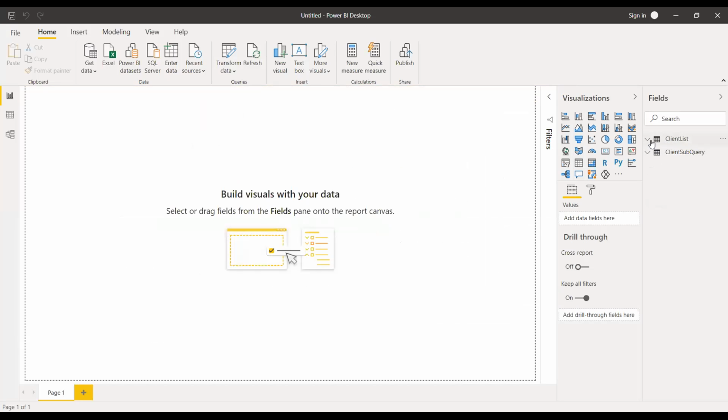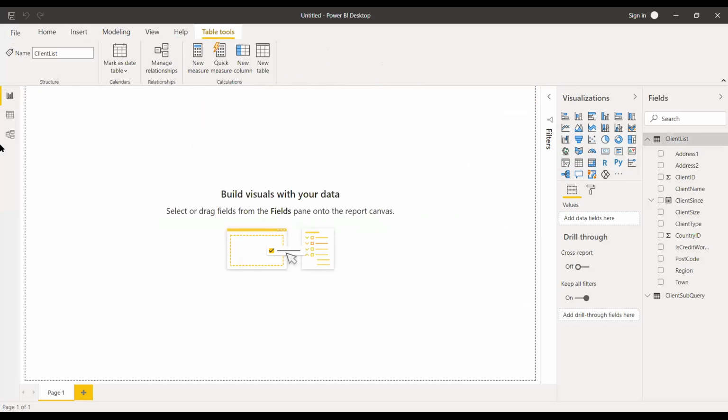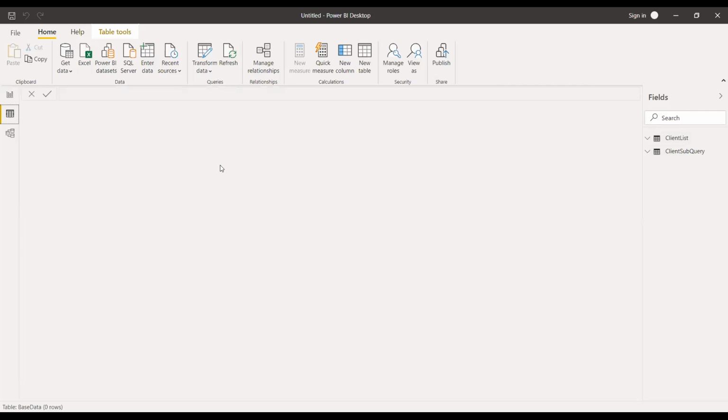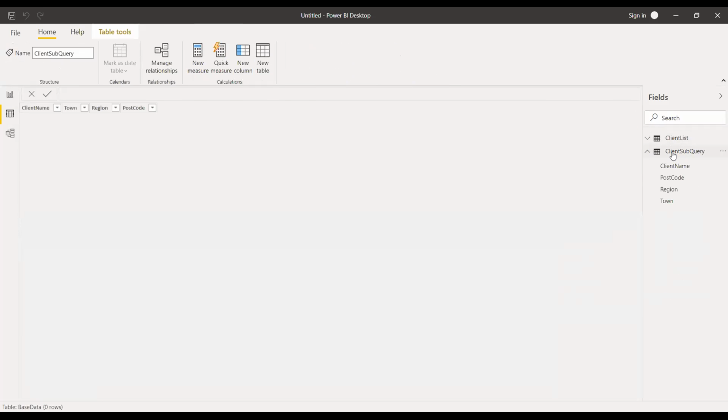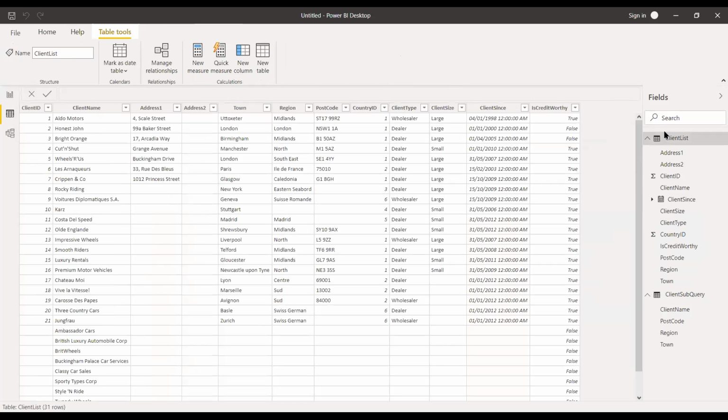Two tables are there, client list and client subquery. If I click on the client list, the data can be shown. This is the data. But some of the students may face difficulty in downloading the data from Microsoft Access.